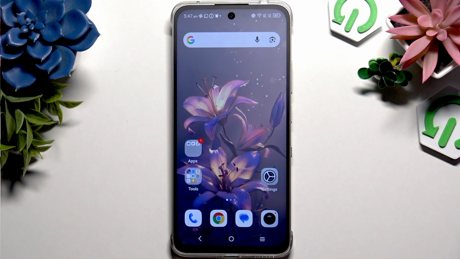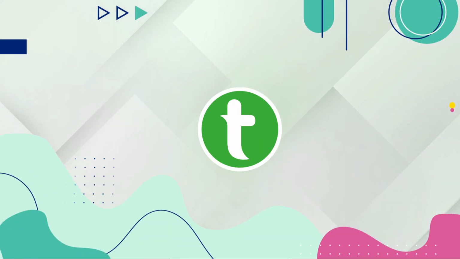In front of me is the TCL NxtPaper 70 Pro, and today I would like to show you how you can rename it.